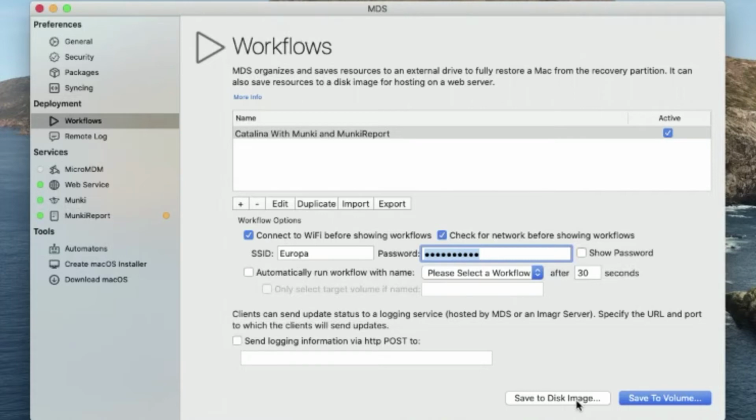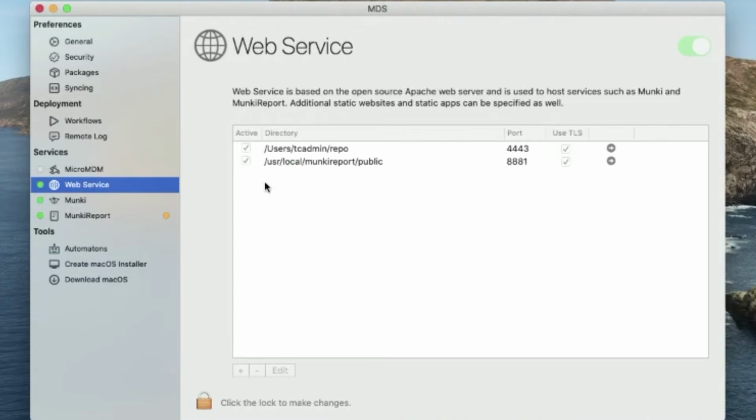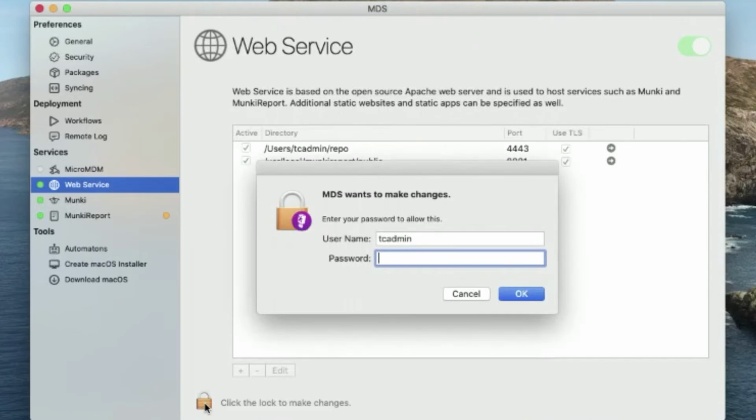So that's done. So now what we want to do is we have two options. We can save it to a disk image, or we can save it to a volume. So what I like to do is in the web services, you can see that we can define specific arbitrary websites to do it. So let's set one up for sharing a disk image so we can mount that in recovery and use that to restore. So we have to unlock it first.